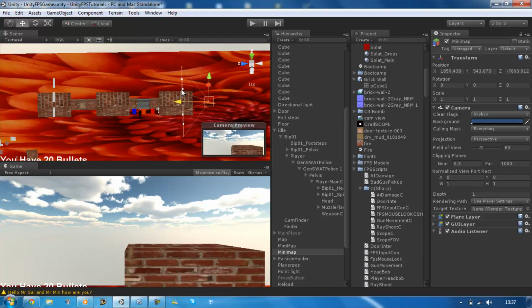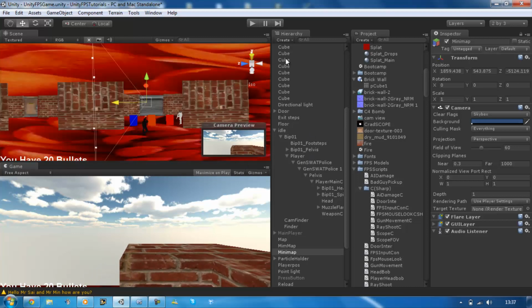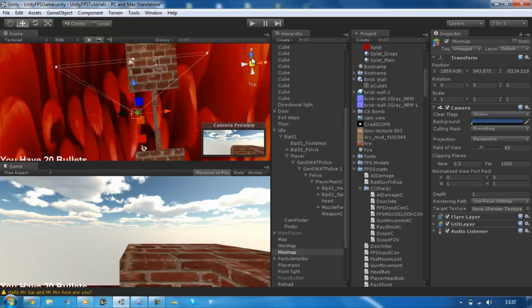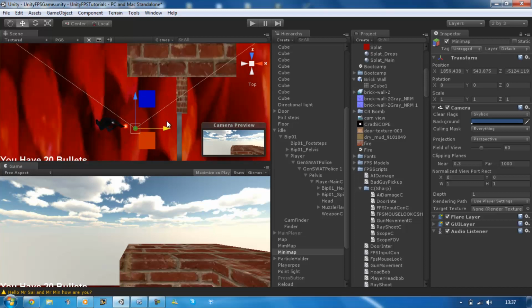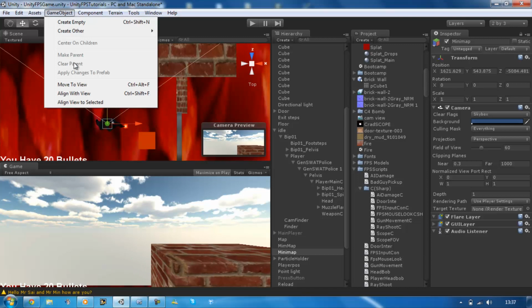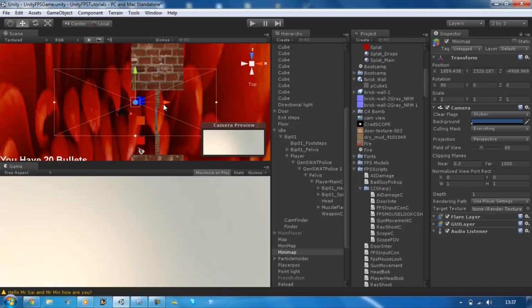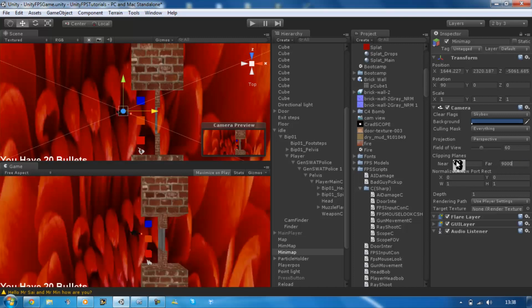Now I want to place this directly above the main player, so I'm going to go on the y-axis and place it right on top of him. Then I'm going to go Game Object, Align With View. This automatically makes the camera look down upon the player. As you can see, you can't see anything at the moment. That's because you need to change your far clip to something greater, so that's 9000. There we go.